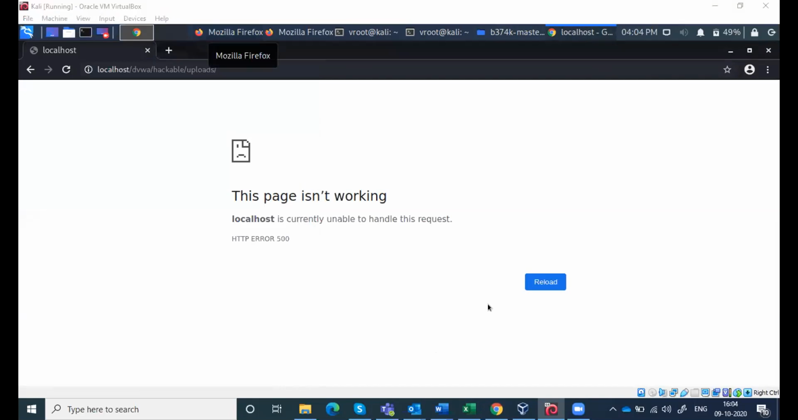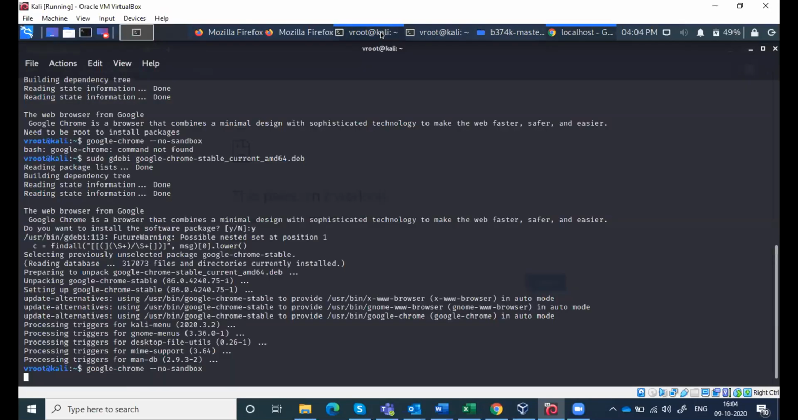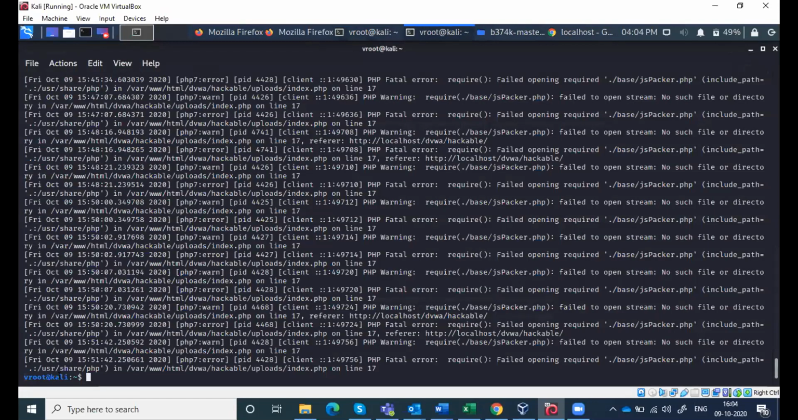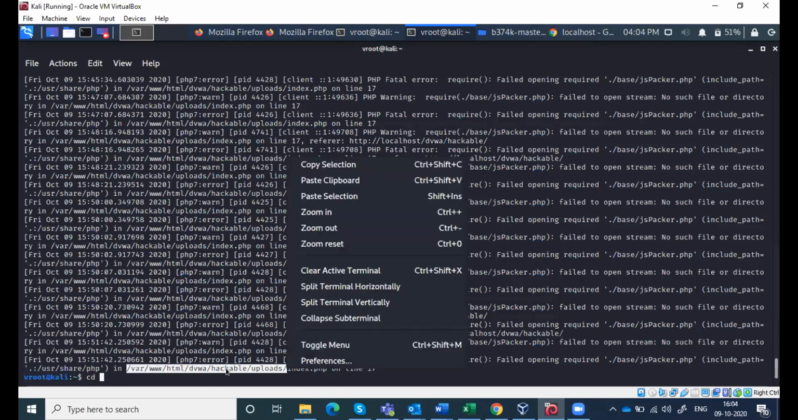Sir, give me that path where somewhere is there. Path for the folder. Okay. Yeah, got it, sir. So I've also mentioned it in chat, the path where www.html. Yeah, that's the path.